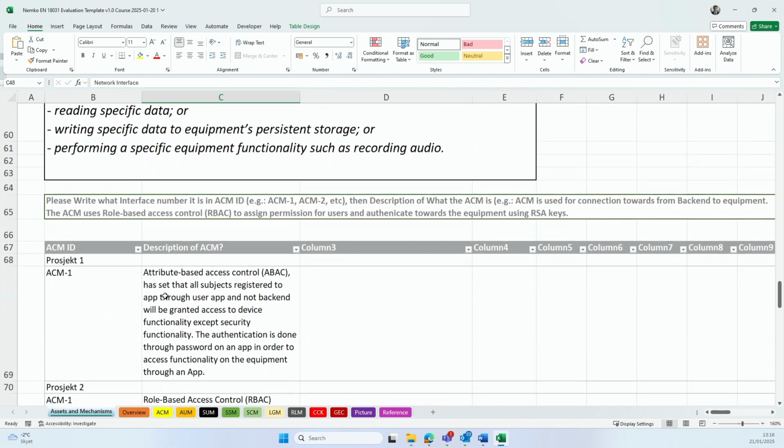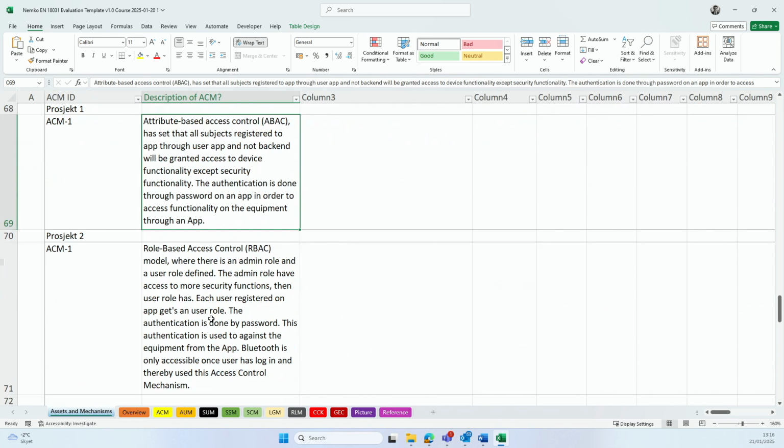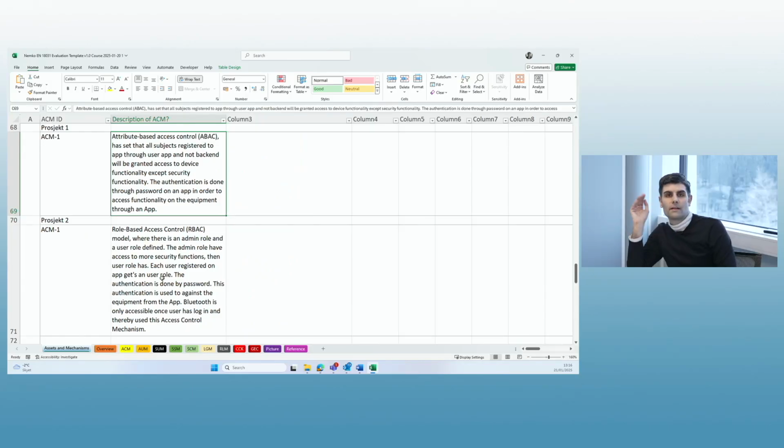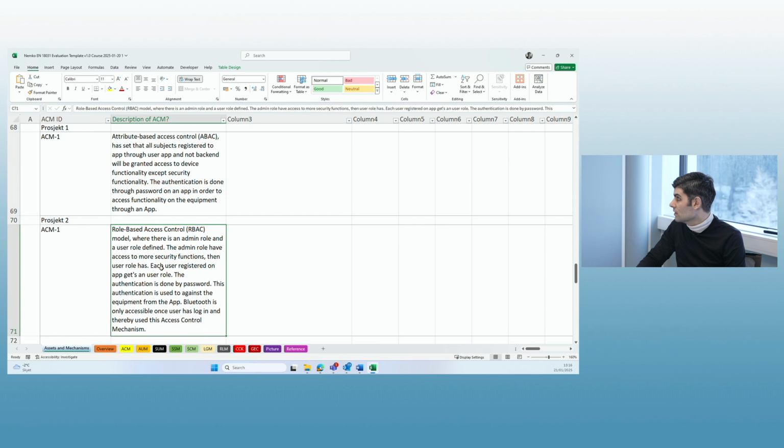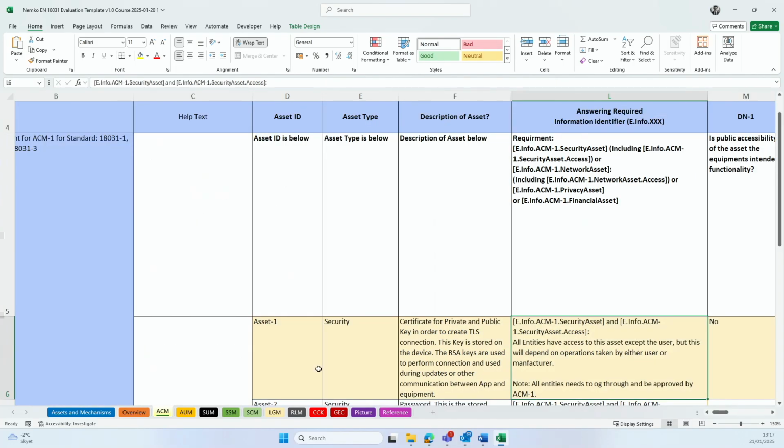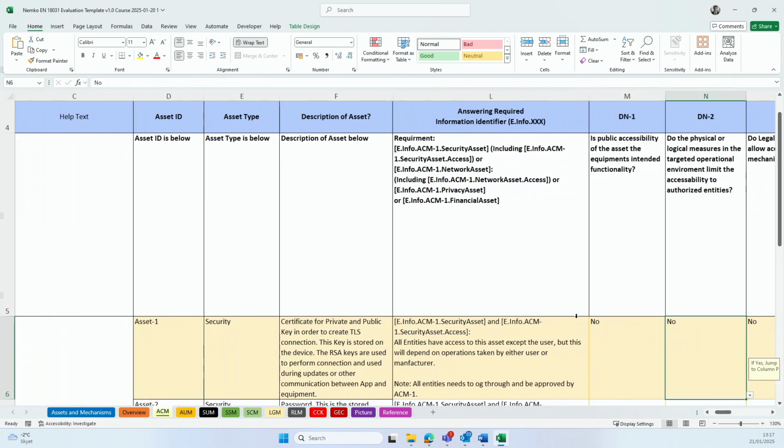let's go to ACM1. Okay, so in both cases there is an access control mechanism here, so that not any entity can just jump in and have access to this asset. There is some protection for it. In this case, there's an access control mechanism. As you can see, they have answered pretty thoroughly how this works. Good. Let's see what they have answered here.